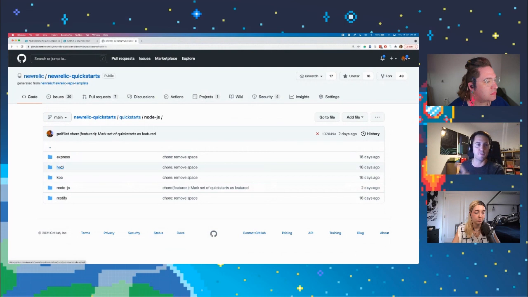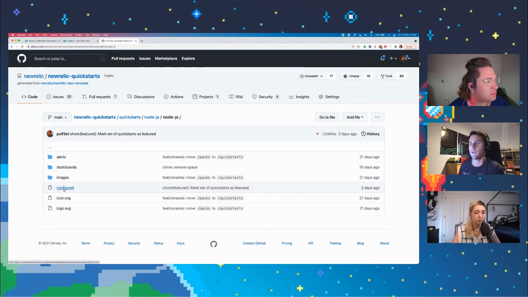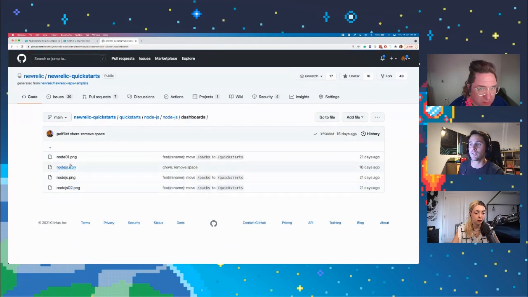You can see the different frameworks here. In this case, for example, if I want to contribute to the generic Node.js quick start, I move into the quick start folder, and I can see that there is a configuration file, an alerts directory, a dashboard directory, and in this case also an images directory. I'm going to ignore that for a while, but the dashboard directory contains a JSON file. And that's exactly the JSON file I just copied from within New Relic.